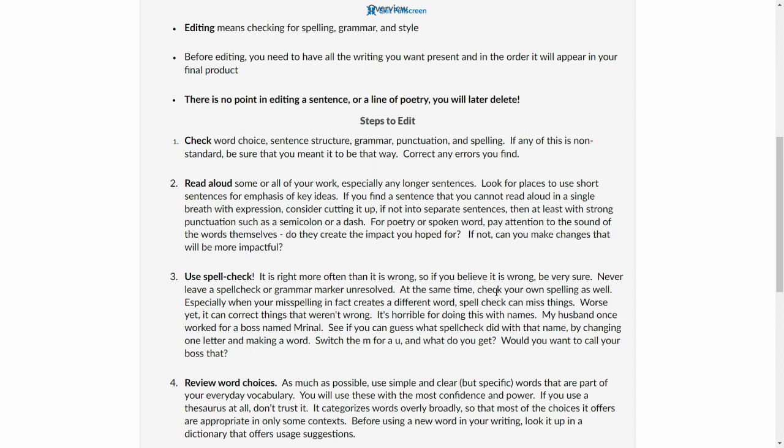I'm going to say this right out. Use spell check. It's right more often than it's wrong. So if you believe it's wrong, be very sure. Never leave a spell check or grammar marker unresolved before turning in your assignment. Always check and make sure that if it's telling you something is wrong, you're sure it's not actually wrong.